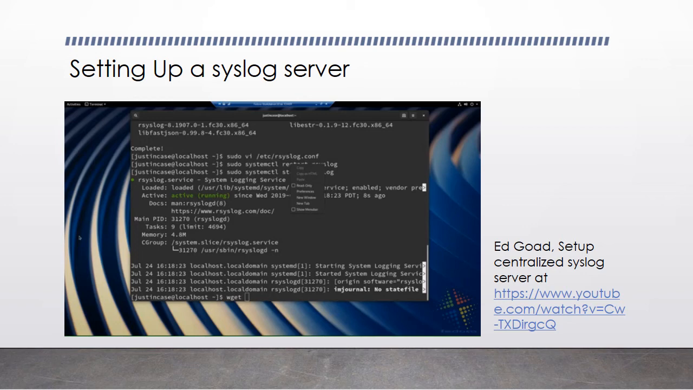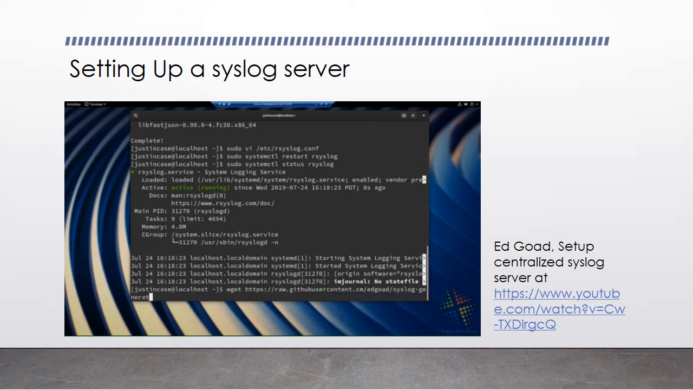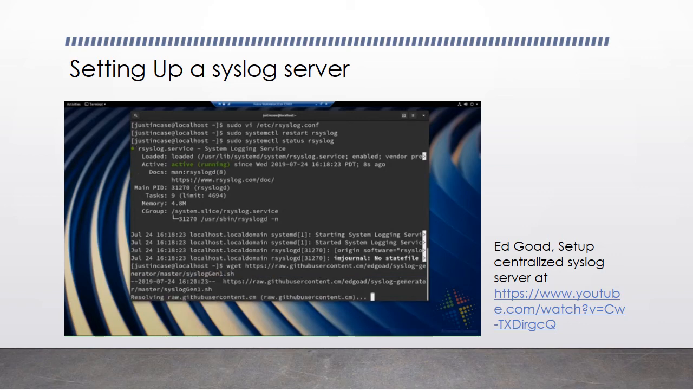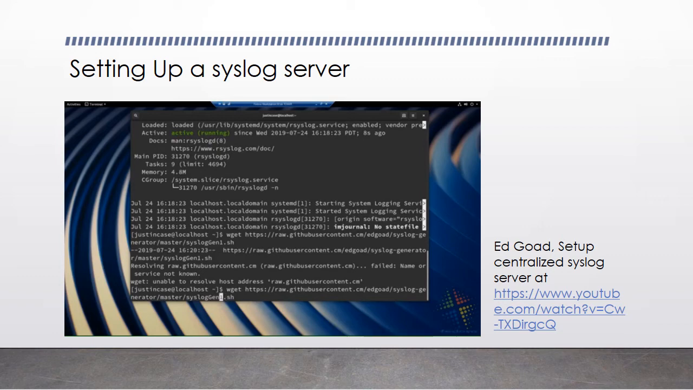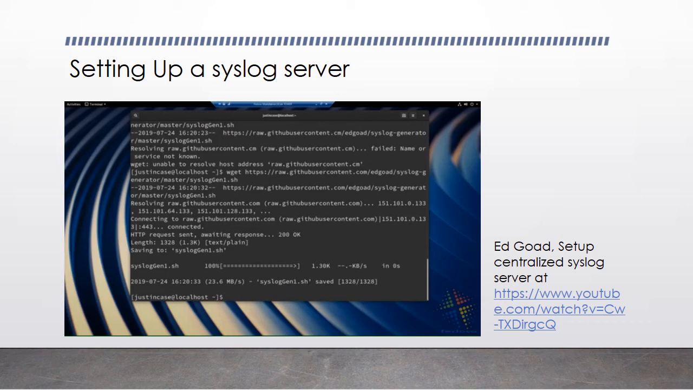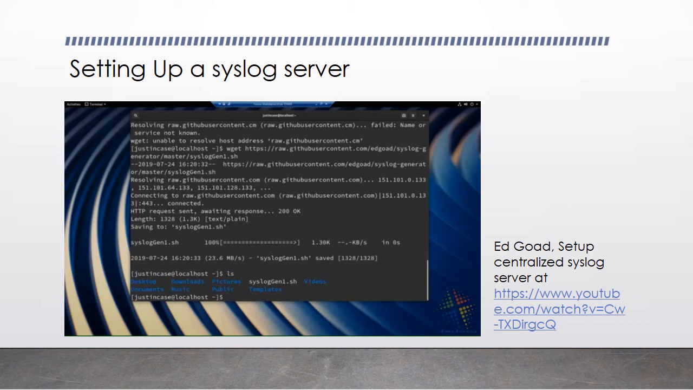Copy and paste doesn't work. Sometimes copy and paste just does not work. In that case, I can just type it: raw.githubusercontent.com/code/syslog-generator/master/syslog-gen1.sh. And if I did that without any typos, githubusercontent.com. I did not do it without any typos. There we go. So I now have the script file.